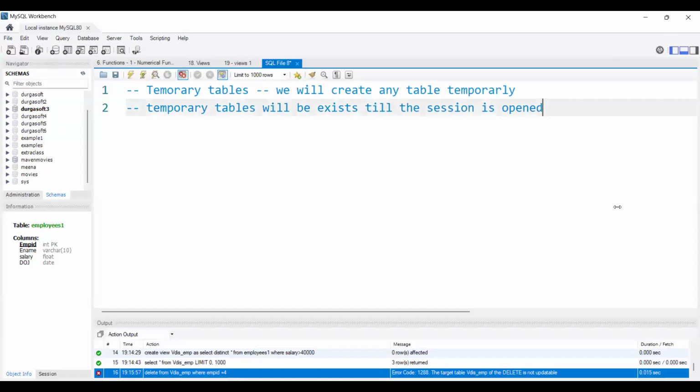Ma'am, is this a new concept or related to views? New concept. Views is a different concept, temporary tables is a different concept. But the usage may be the same. In views we are saving the data, in temporary tables also we are saving the data. We will see once we are done with temporary tables, you will understand the difference between them. So temporary table is a separate concept.